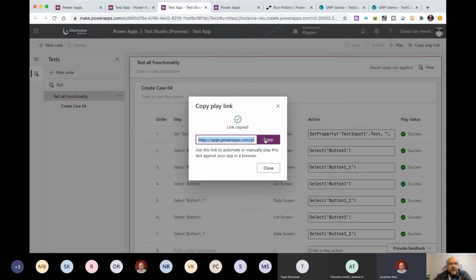So think of DevOps or automated deployment, where before you move an app from one environment to the next, you typically want to put it through its use cases and its unit testing to make sure that everything is still working the way that it's intended to. Only when everything succeeds do we then want to move it on to the next environment. So you'll typically copy this link and then give it to whatever platform you use to manage your ALM.